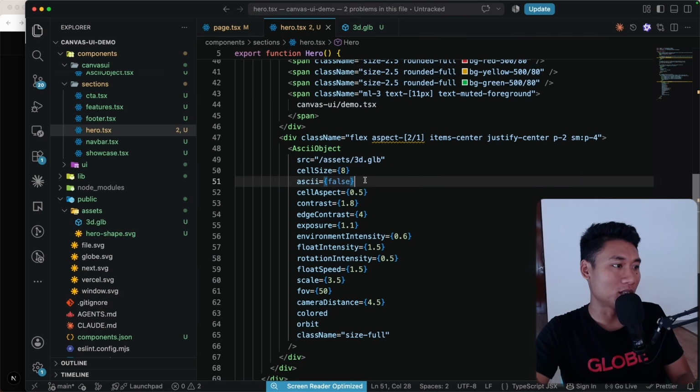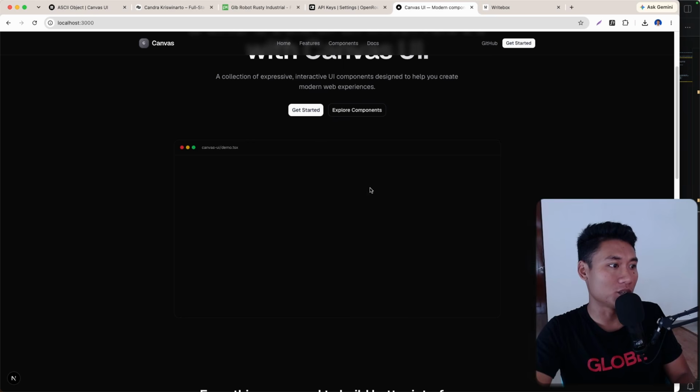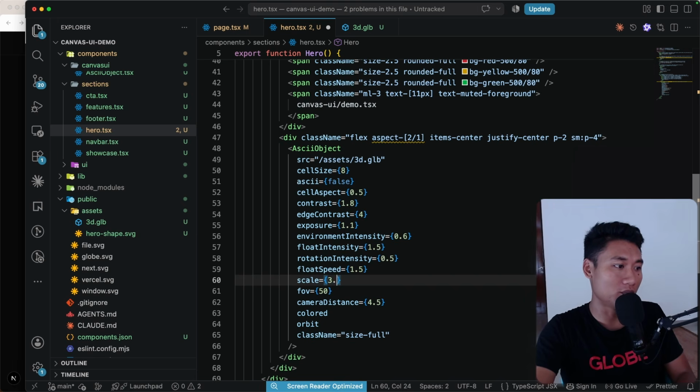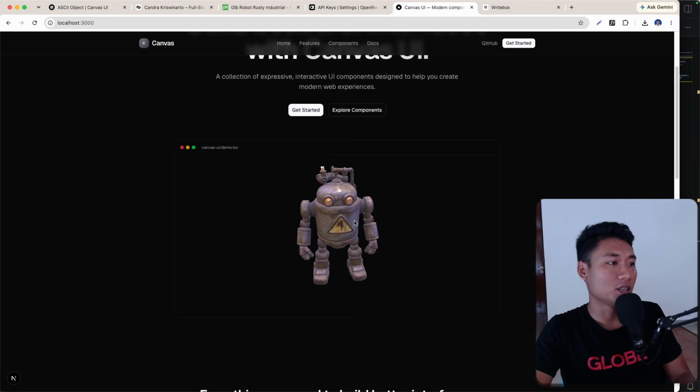You can put the ASCII to true. You can just remove that because by default this is going to be true. You can refresh and it looks like that. Okay, nice. You can also increase the cell size and the contrast, whatever you want, right? The scale in here is 3.5, you can do that like 3, for example. It's smaller, of course, and etc.